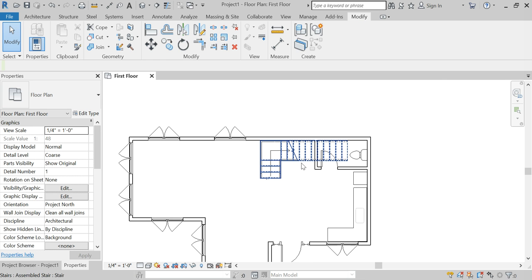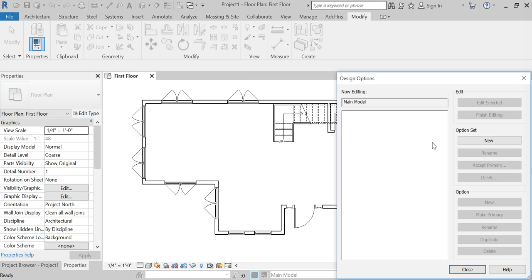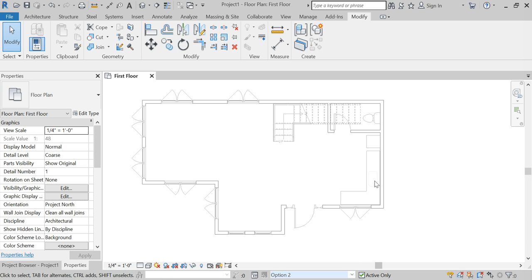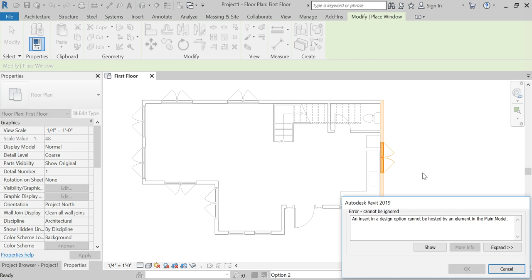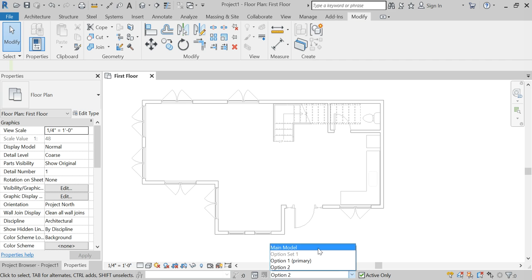Or if I was in my option sets like previous and I try to put a window on this wall, I don't think it would let me. Let's actually check that out first before I get caught spreading lies. Yeah, see, it won't let me do it because that wall is not in the option set. It's still in the main model.